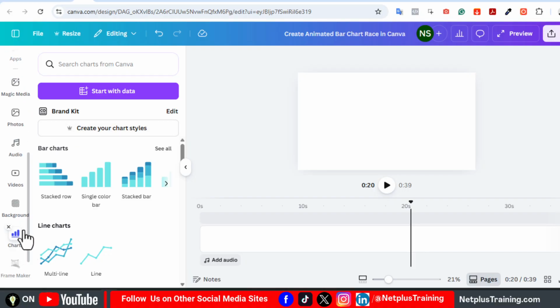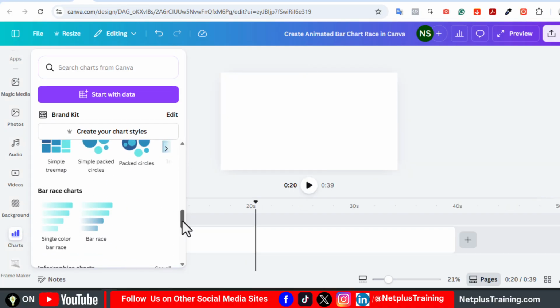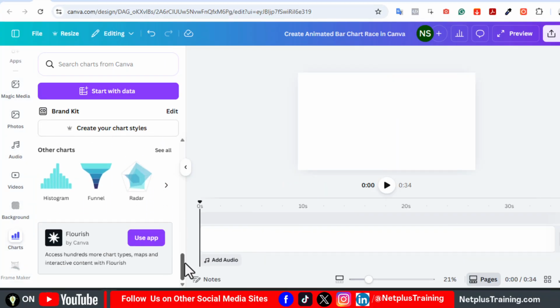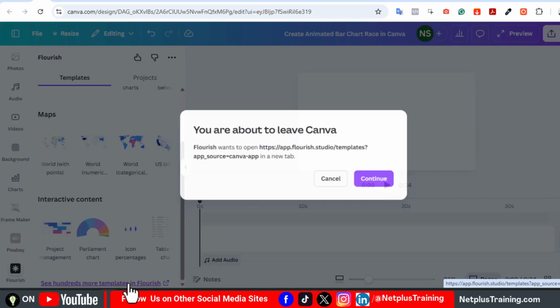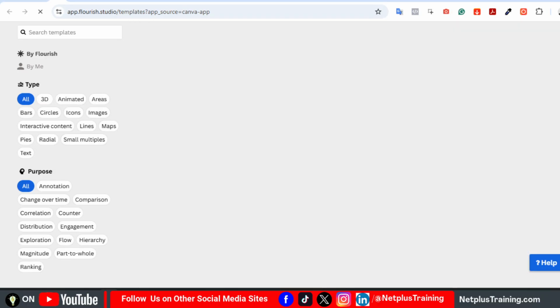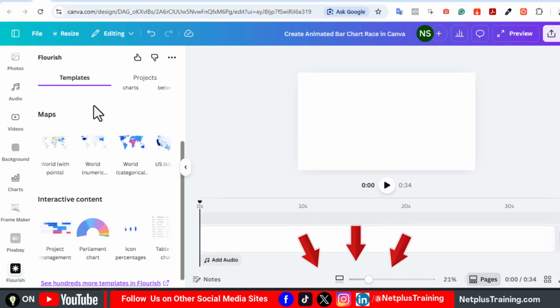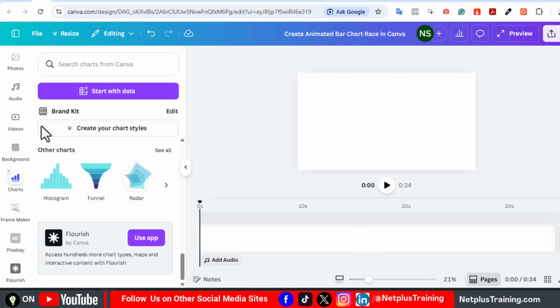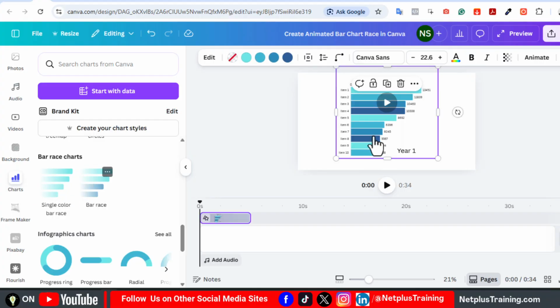Here you will see a range of chart styles available: bar charts, line charts, pie charts, area charts, raised bars, and more. If you scroll all the way to the bottom, you also notice an option to use the Flourish app. Flourish is another tool, an external platform now owned by Canva that works with many more templates and chart types. It has its own website where you can create and manage charts. I showed how to use Flourish for bar chart trace in the last video, so check that out if you are interested. To create a bar chart trace, scroll until you see the bar chart trace option and select it.